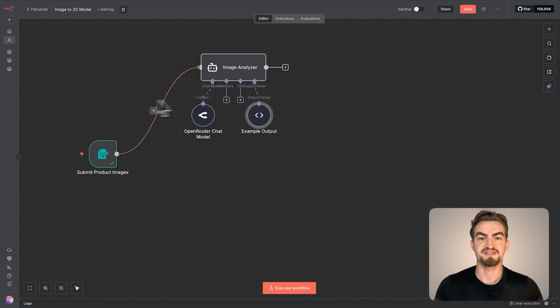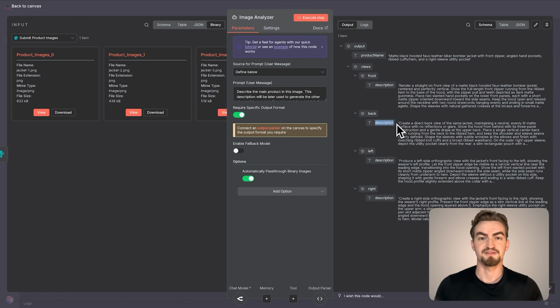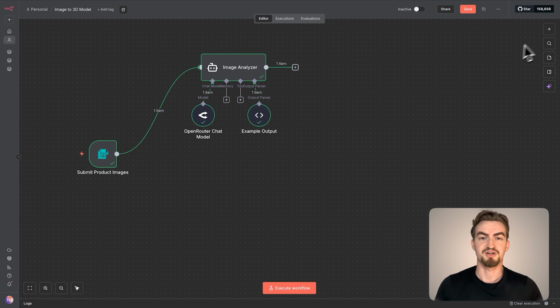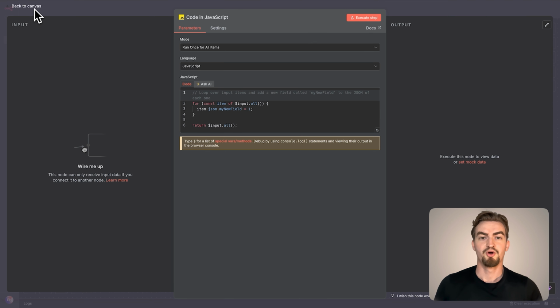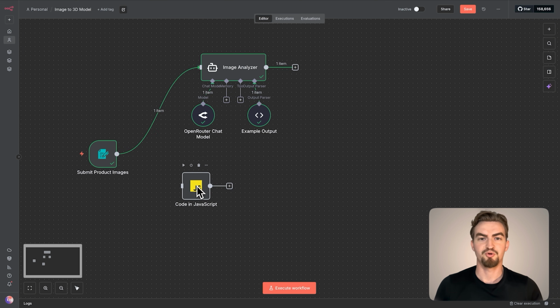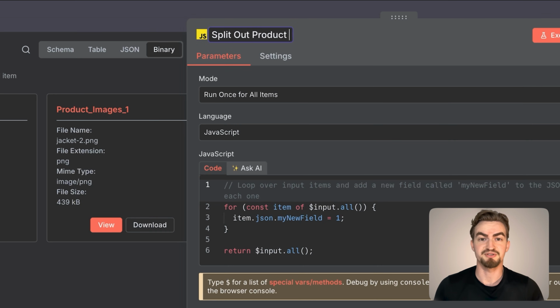The next step is to test everything. Therefore, execute the step in the Image Analyzer, wait a bit, and you should see on the output side the 4 prompts of the different sides. But now we want to upload our images to another website. Therefore, search for the code node and add it to the workflow. Connect the node to Submit Product Images, then rename it to Split Out Product Images.